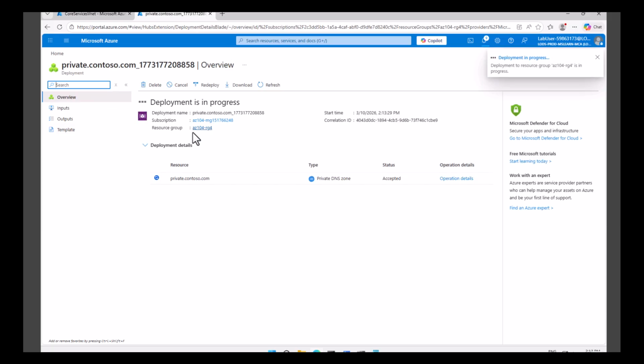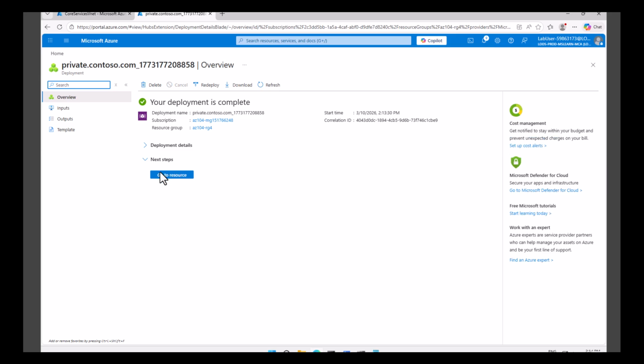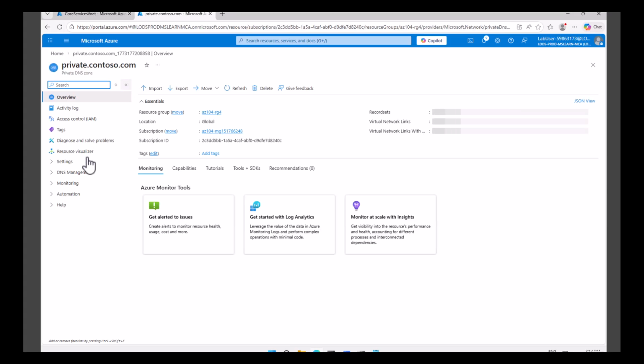My private DNS zone should be ready in a while, and once this is ready, I will add my virtual network. Okay, let me pause the video. Okay, my resource is ready now. I can go to my resource. By default the record set is coming here. We don't have any VNet or anything like that. So I can go to my DNS management here, and here I have my record set.